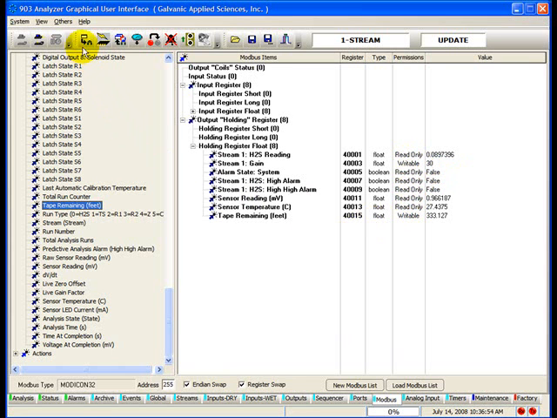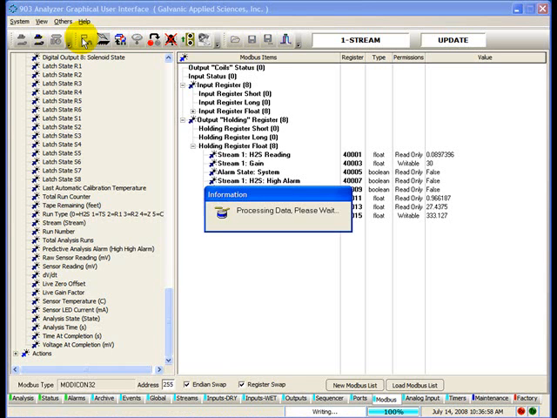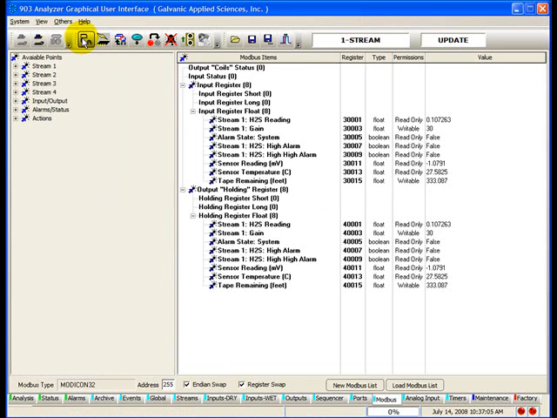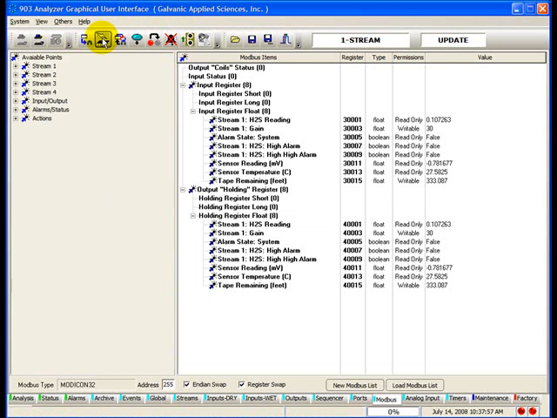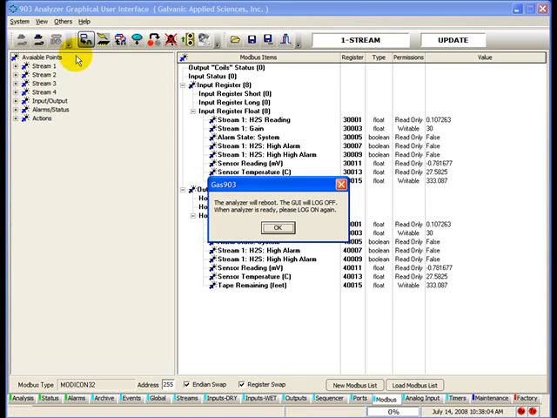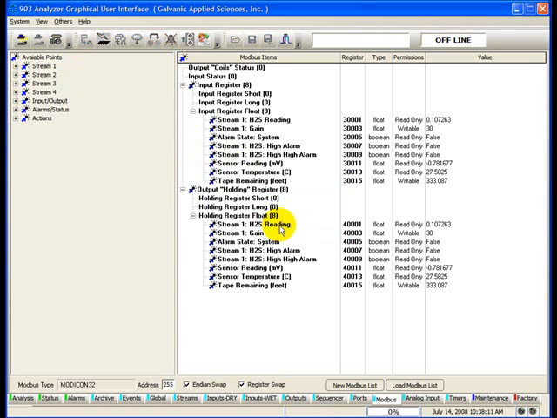When you are finished, you must click Temporary Write to Analyzer and Permanent Write to Analyzer for the changes to be accepted. You must then recycle power or reboot from the Others menu. Please wait for the analyzer to finish startup procedure before you log on again.